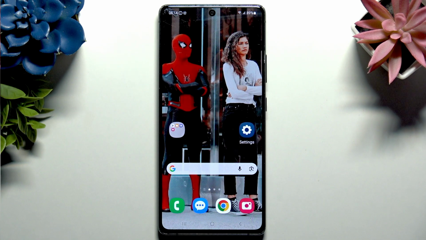In front of me is a Samsung Galaxy S10 Lite, and today I would like to show you how you can find all your downloads.